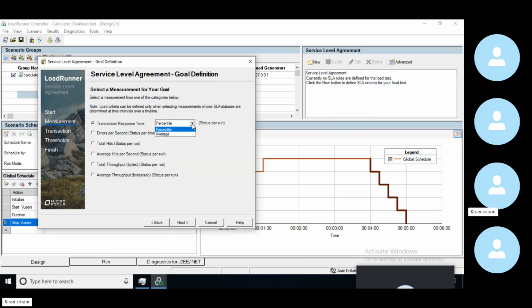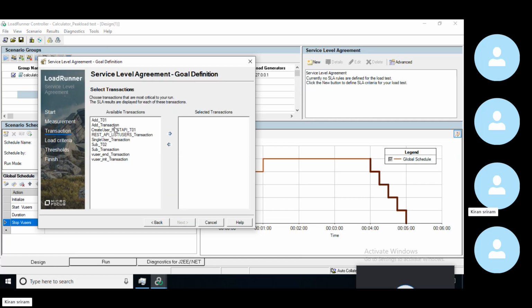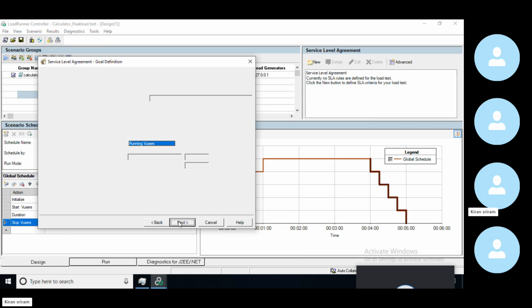Here it asks whether you want to consider response time as average or percentile. For average, you can choose average and click on Next. And whichever transactions you want in this group, you can select, however many you want to add. I want only this user end and I don't need the init one, so that is why I have not added it. After that, click on Next.